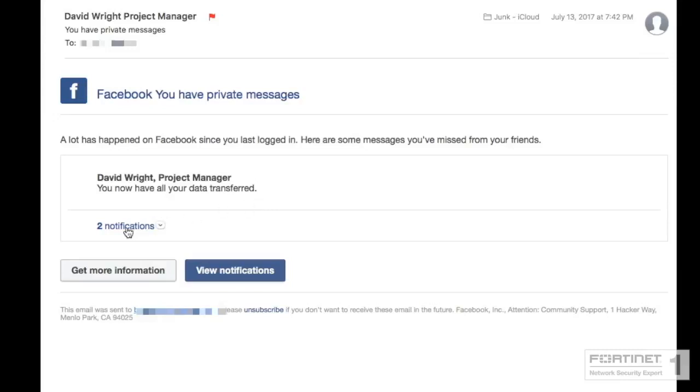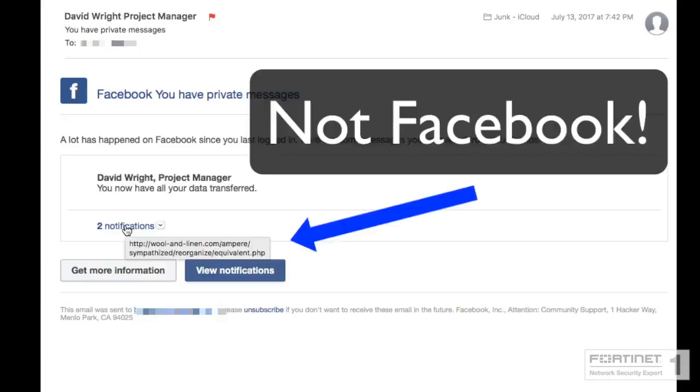Now, here's some links. Here's one that says that I have two notifications. And if I put my mouse over that and I hover it, I don't click on it, I just hover over it, my email reader will pop up with what that link actually is, where that link is going to go to. Notice that it doesn't say facebook.com. It says something else other than Facebook. So that's clue number two, that this is a phishing email.